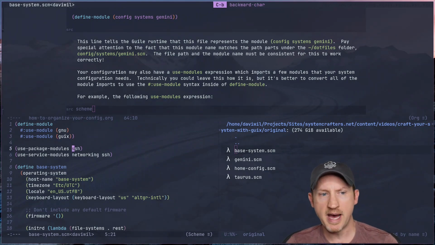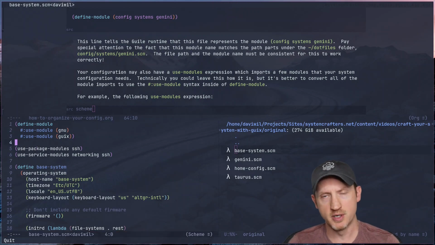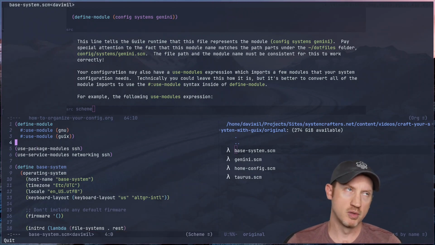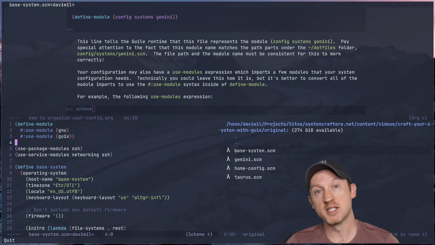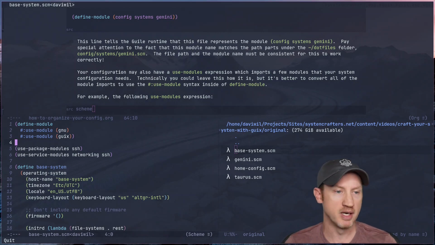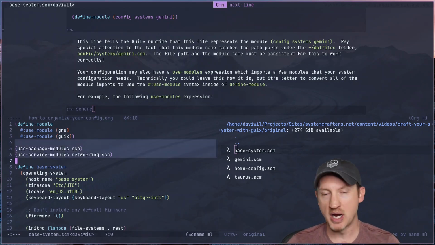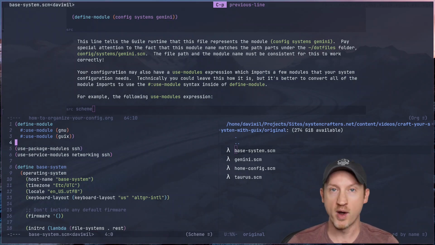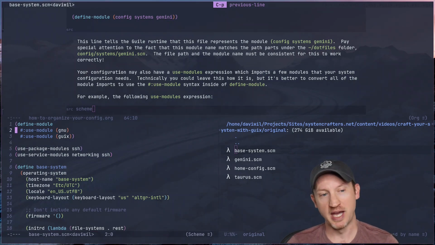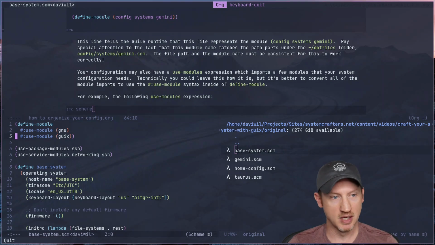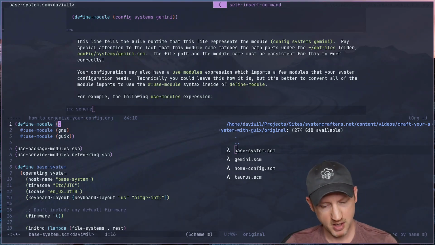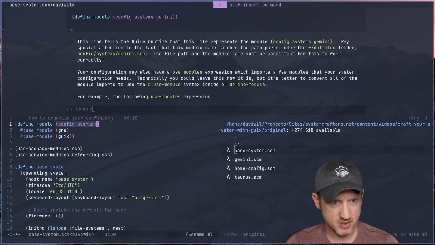There are these use package modules and use service module expressions here. Those are a special convenience that Guix provides to make writing imports for packages and services easier. We're going to talk about that in a later video, but you can just leave these how they are. You don't have to convert these into use module expressions because sometimes you'll end up with like 15 or 20 imports, and you don't really want to have that many use modules inside of your module definition. It gets a little bit annoying. I'll put config systems base system here.